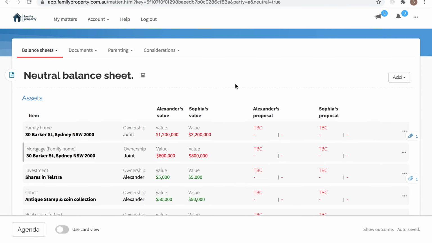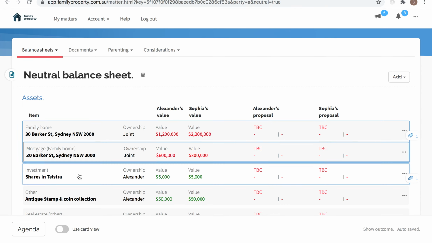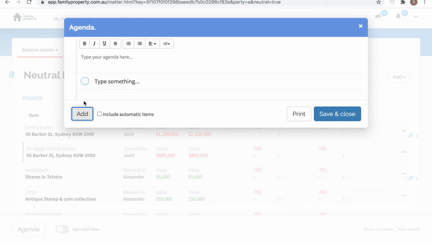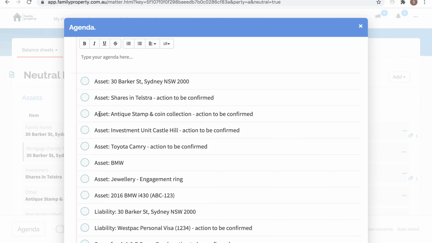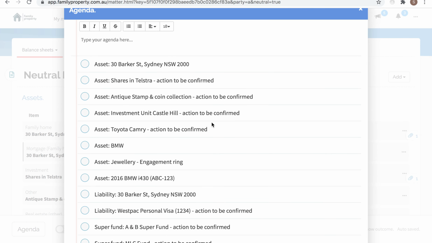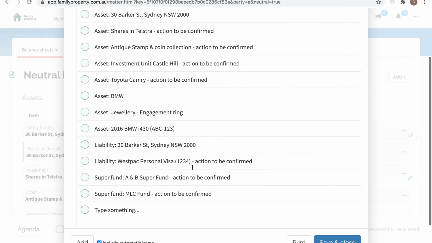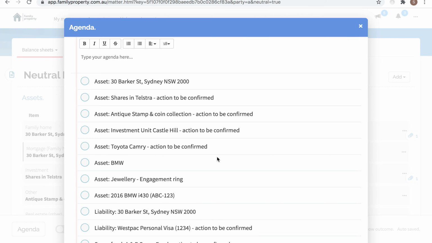So the next thing to do to prepare for your session is you can set an agenda. So you can click on that button here, you can type your agenda, you can use our bullet points at the top here, or you can add individual items and type them there. And we also give you the option to include automatic items. So that's going to automatically list all the items where a value needs to be confirmed or the action. Now obviously because my proposals are all blank, I've got an action for everything. So you might want to use our automatic items when you're a little bit closer to reaching an agreement.